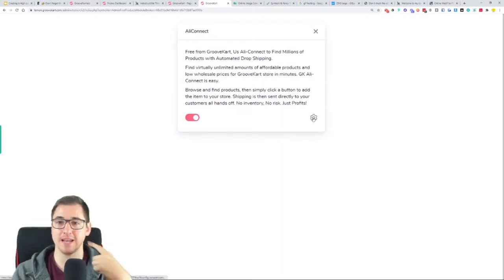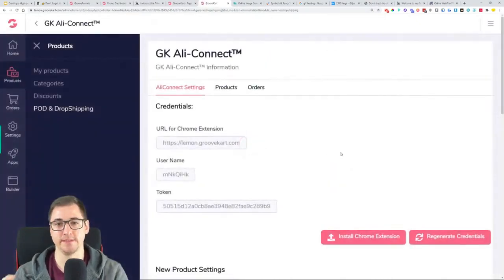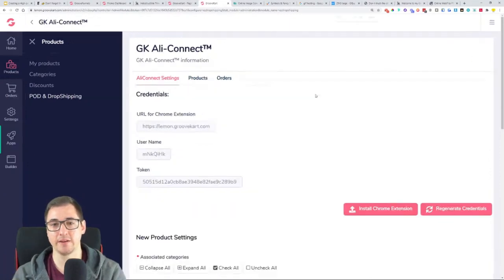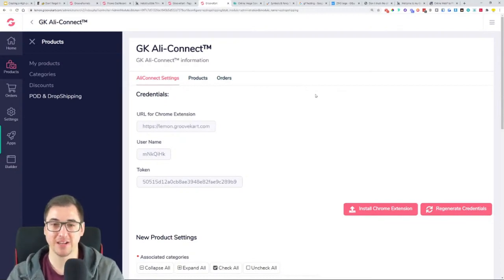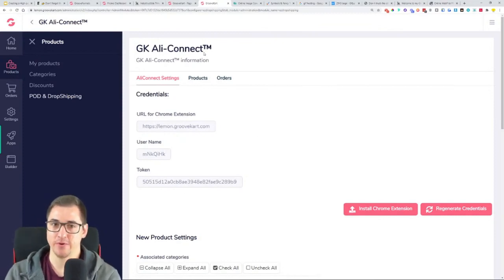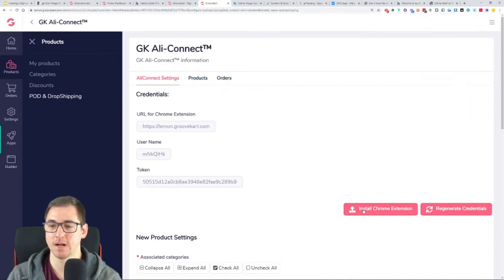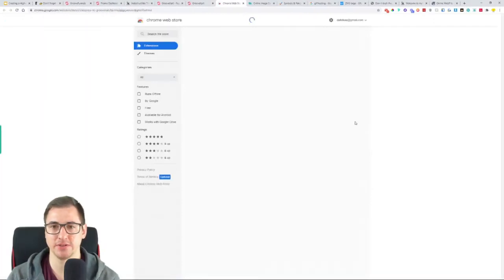This gets me a nice cogwheel, or a gear, as in America they say. Once you click on it, this is where the GrooveKart Ali Connect platform, or the extension, or the app is added on. So now we need to make sure we install the Chrome extension, and once we do, it will be looking like. I'm pretty sure I added it on, but let's just see where it is.